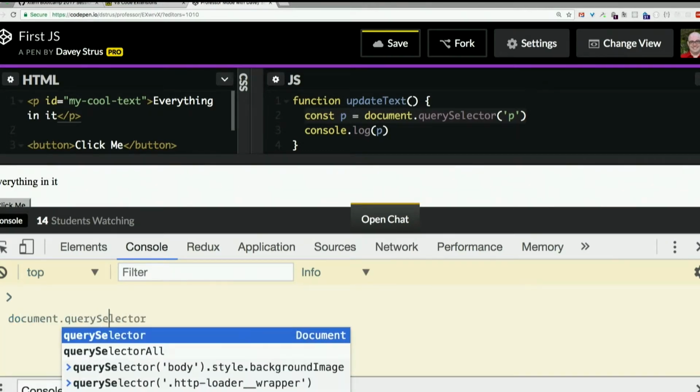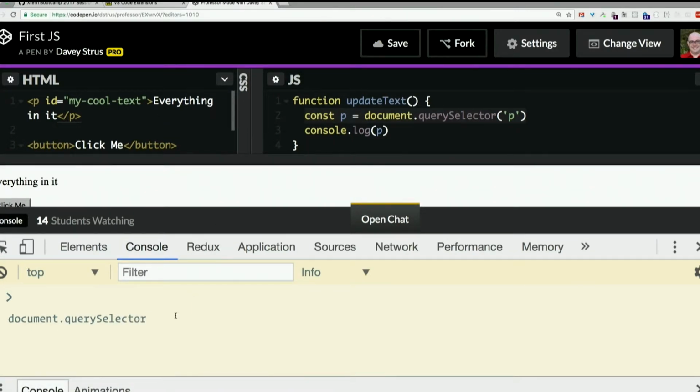Document.querySelector. Let's make sure this is saved. Now P may not grab the right paragraph. How do we target the one with a specific ID? Anybody know the CSS selector syntax for an ID? Hash, right. So we could say P hash my cool text. And that would say a paragraph element with the ID my cool text. If we didn't care that it's a paragraph and we just wanted to find anything with an ID of my cool text, we could just put hash my cool text.